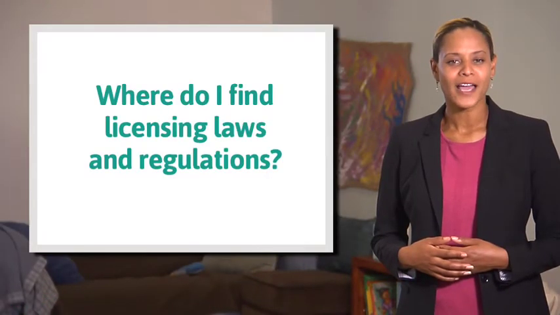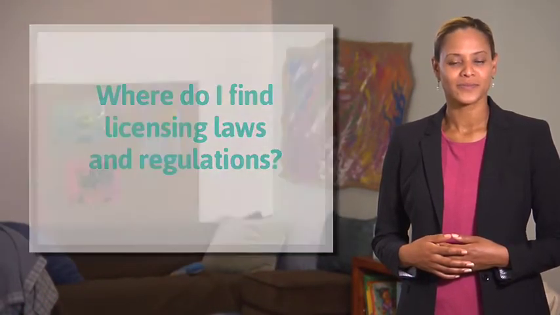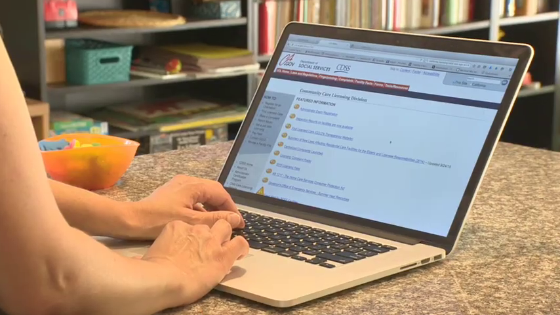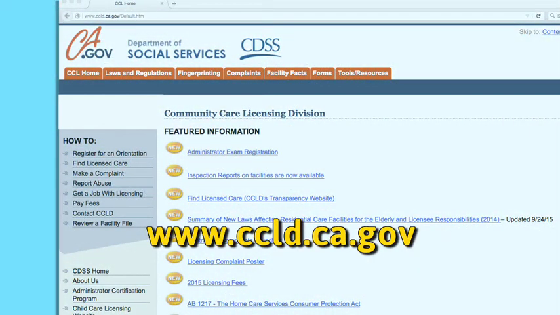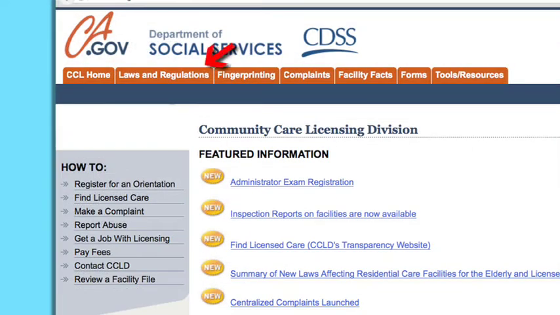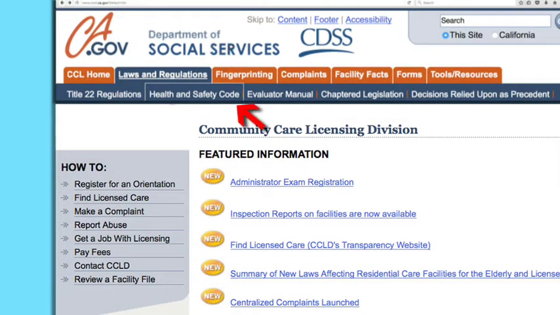Where do I find licensing laws and regulations? To find the licensing laws and regulations that pertain to you, visit the Community Care Licensing website at www.ccld.ca.gov. Here you will find California's Health and Safety Code, Title 22 regulations, as well as other helpful resources.